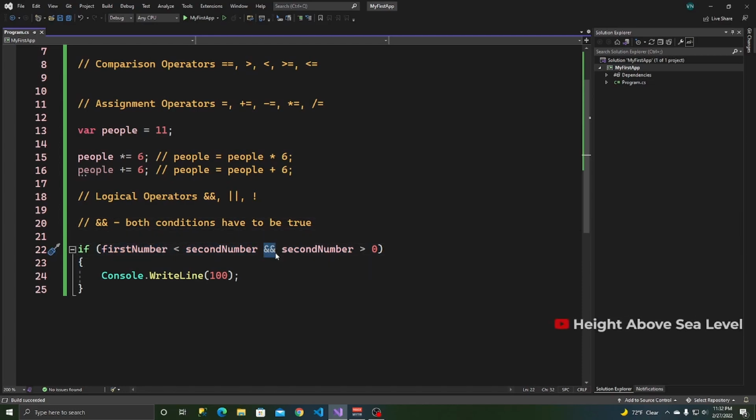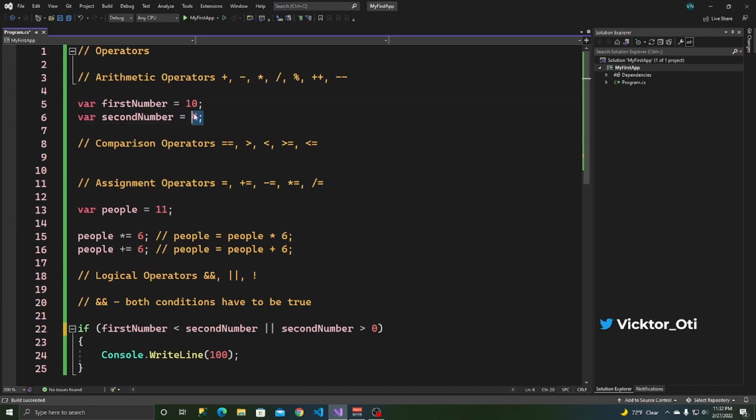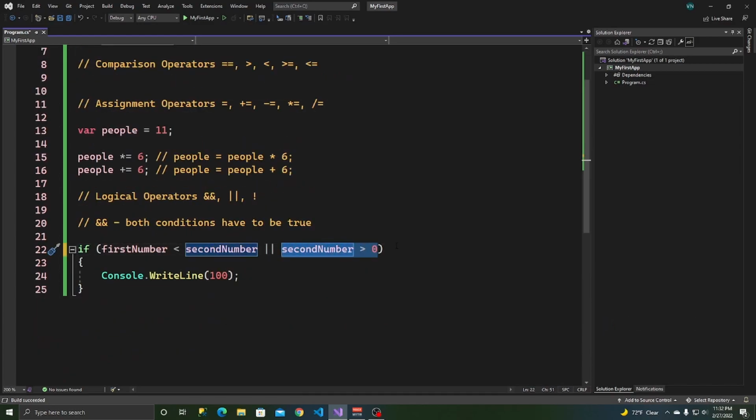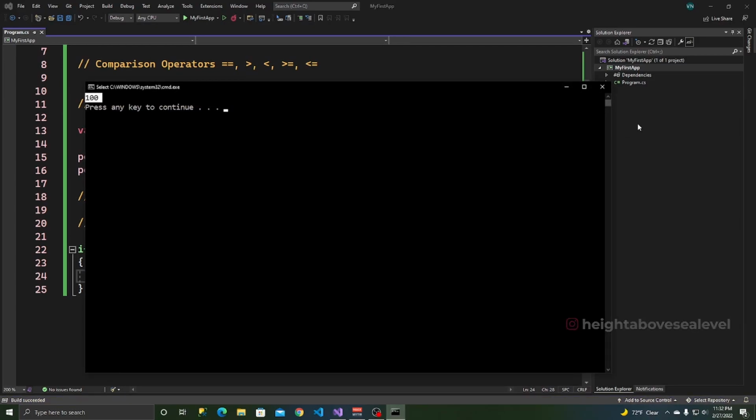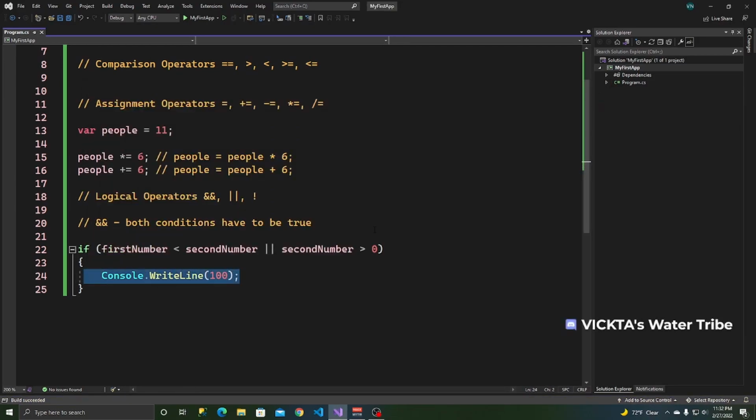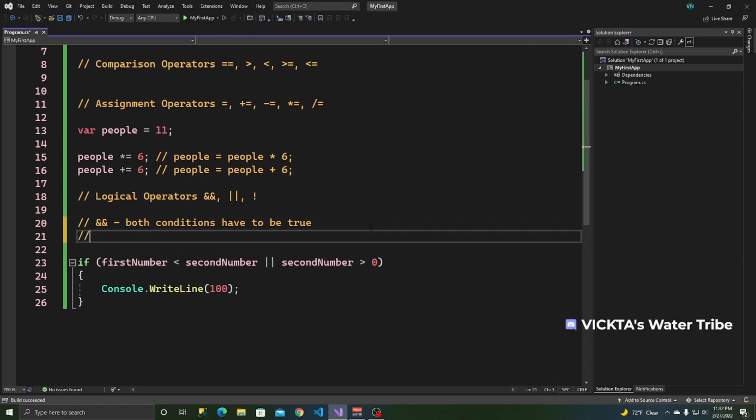But if we use the OR operator, if any of these is true, then the whole thing evaluates to true. So only one of these has to be true for this code to be executed. Second number is greater than 0, but first number is not less than second number. 10 is not less than 4. But because this is true, we've met the criteria. Only one of them has to be true, and 100 will be written on the console. Control F5, 100. Only one of them has to be true. And I can put that here as well.